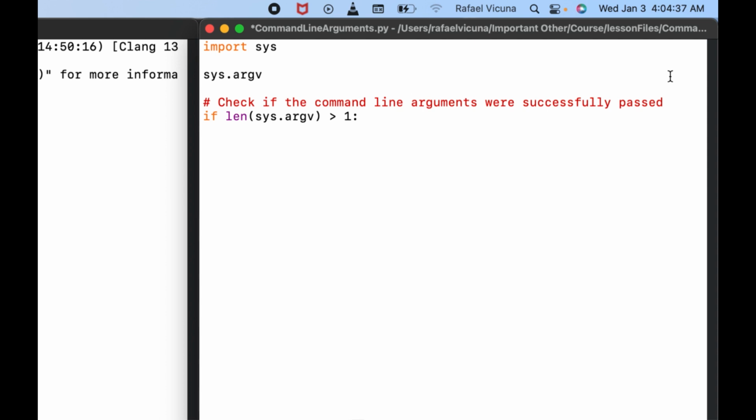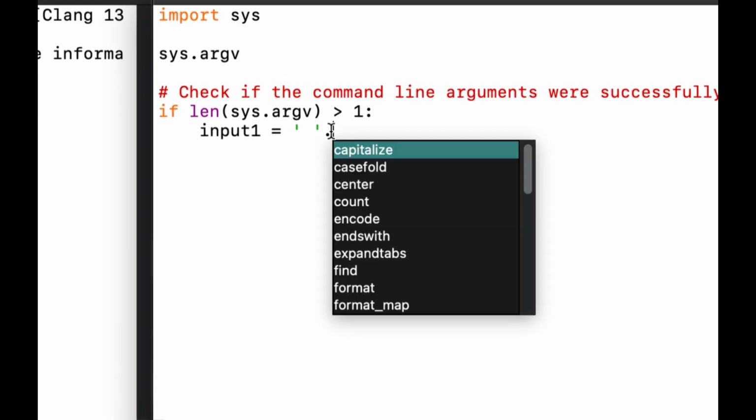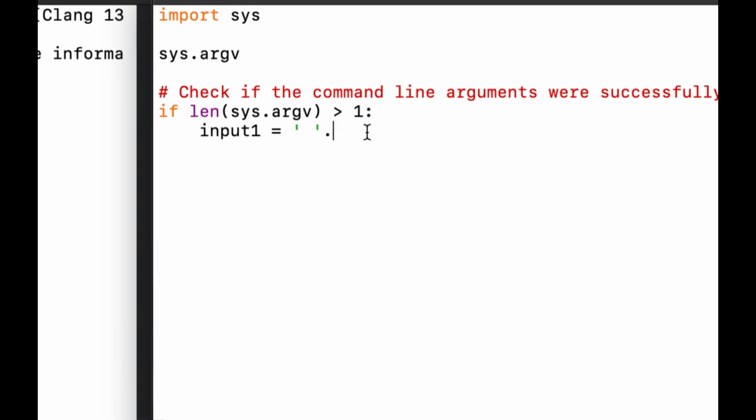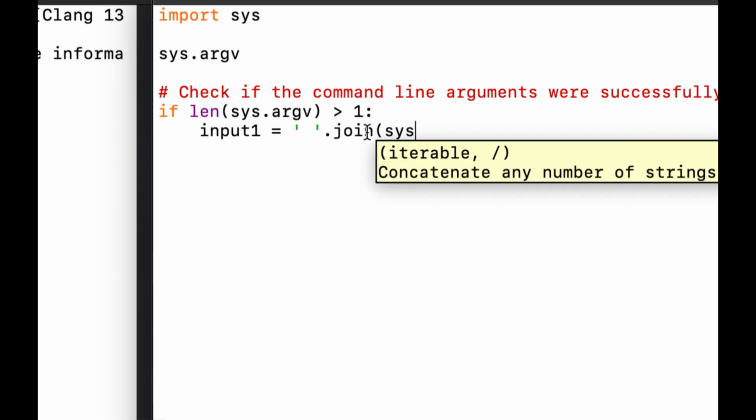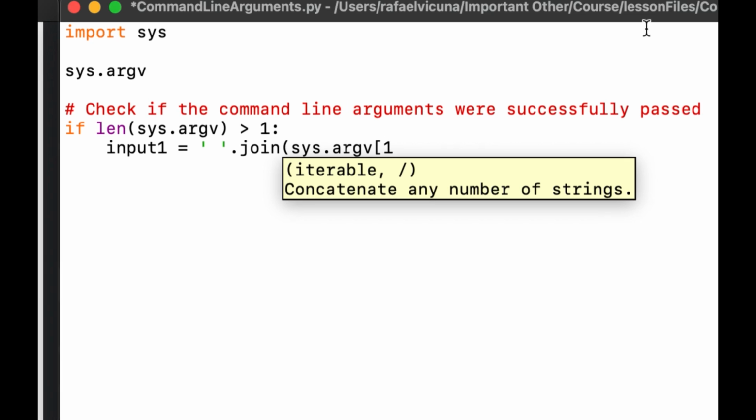Then we can assign a variable that we will print, because this program is going to take in the command line arguments and print them back to the user just to test if it's working. So we assign to a variable, input1 or whatever you want to call it, a string. Add a space in between, then do .join, then sys.argv, and here we will get everything from index 1 onwards.